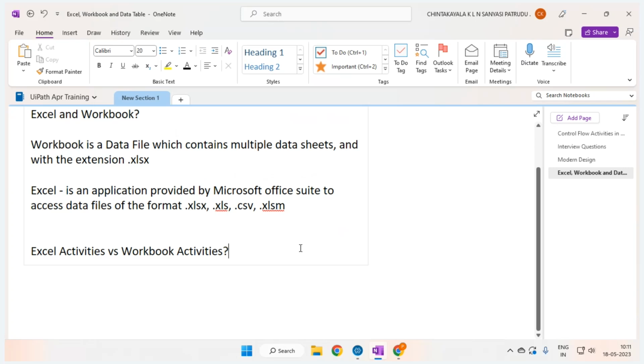Yes, Path, that is where the answer you gave previously fits: for Excel, we need to have the application installed. For workbook, it is not required, because Excel activities interact with your Excel application, so you need to have Excel installed. Whereas workbook activities deal directly with your file system, so they don't require any application to be installed. It is like a backend integration with your workbook files. These are the questions which will be asked when you are dealing with Excel automation.